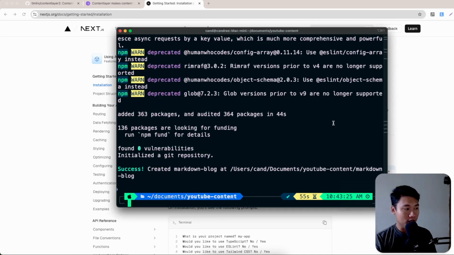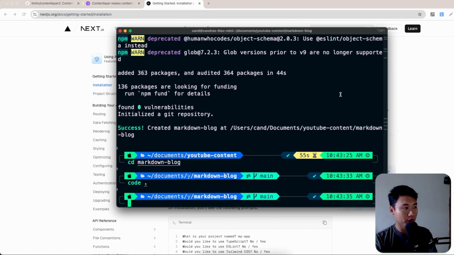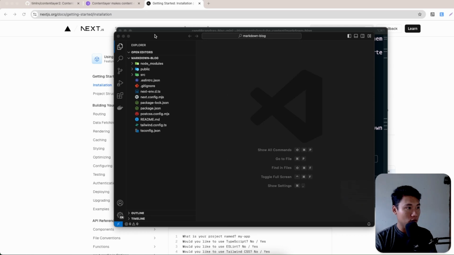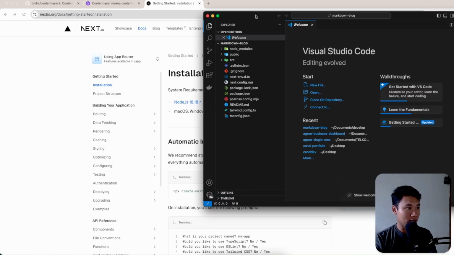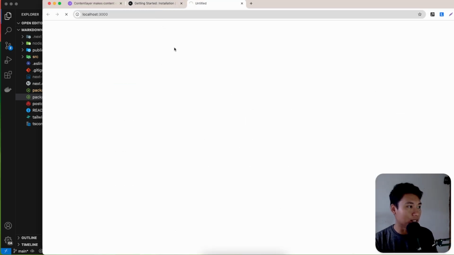All right, so it's done. Let's first cd into the markdown-blog folder, and from here I'm going to open Visual Studio Code, and it will open VS Code like this. All right, so now let's open the terminal, and we can say npm run dev to start localhost 3000. And now we should see the default template of Next.js.